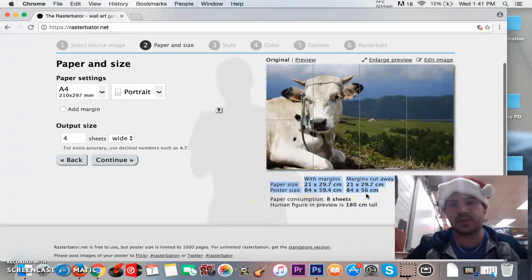So it can be custom fit to nearly any bulletin board, any place or space in the classroom or hallway or office, anywhere you'd like to use this. It also tells you the paper consumption, and a really slick thing here is the human figure preview, which shows a human who is 180 centimeters tall, which I believe is the high 5-foot range, 5 foot 10 or 11, something to that effect.